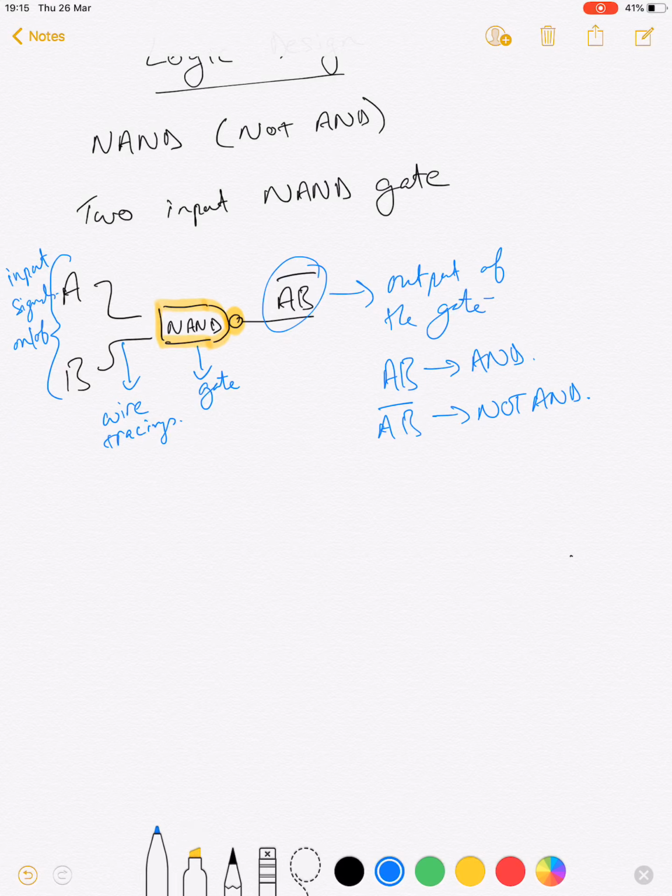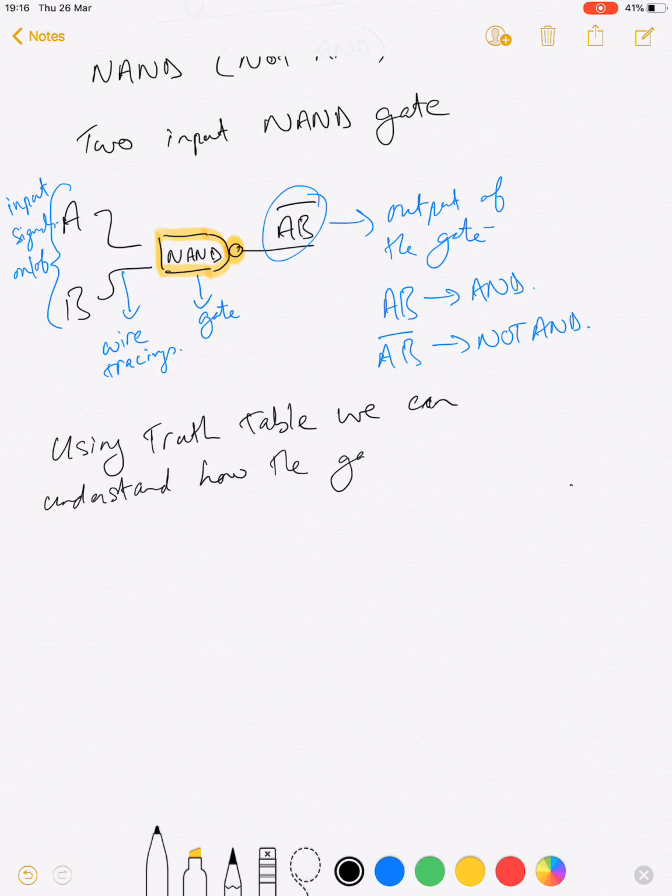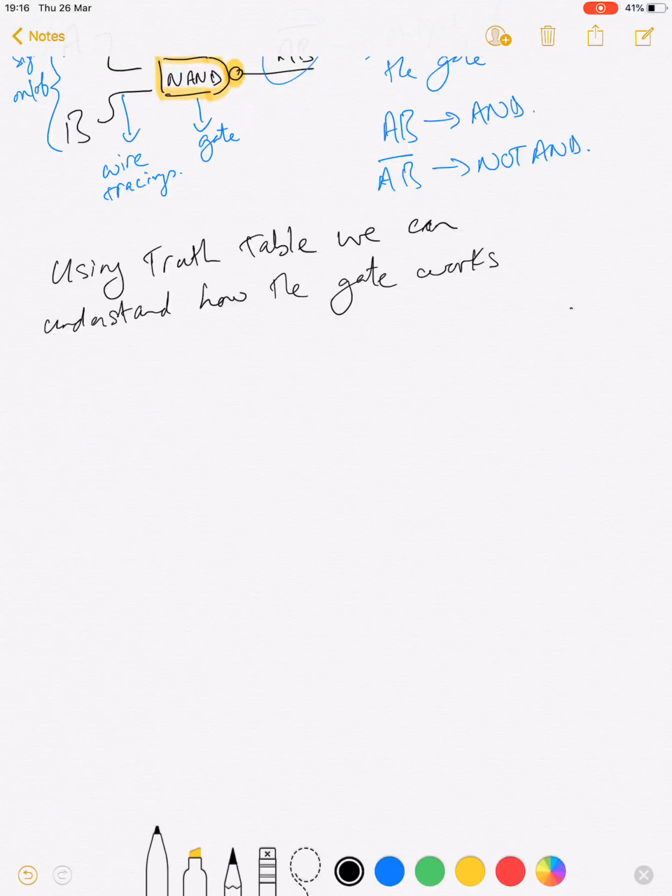Okay, so as normal, we should really consider how this gate functions, yeah? And so using a truth table, we can see how the gate works. Okay, cool. So we have two inputs. We have A and B. So we want to construct the truth table with two inputs. Each of those inputs have two possibilities.